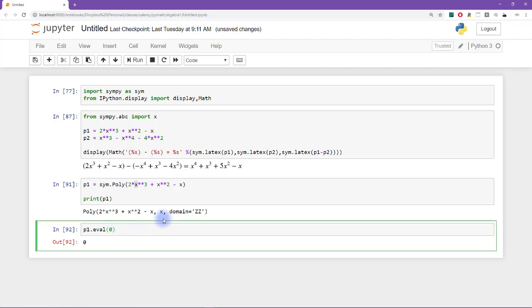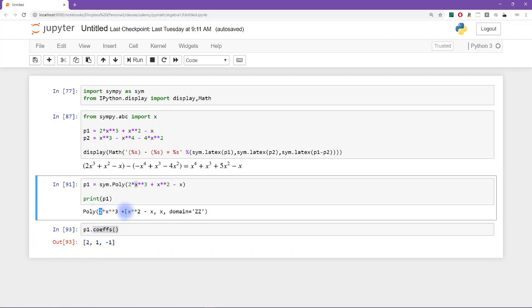Another method that we can apply here is called p1, or the polynomial variable, .coeffs, without the 0. This returns a list, and the numbers in this list are 2, 1, minus 1. So what could this possibly mean? Yes, I'm sure you guessed it correctly. These are the coefficients of the polynomial. So here is 2. Now you don't actually see the 1 in here, but it's here implicitly, 1. And here it's a minus 1 because I'm subtracting x.